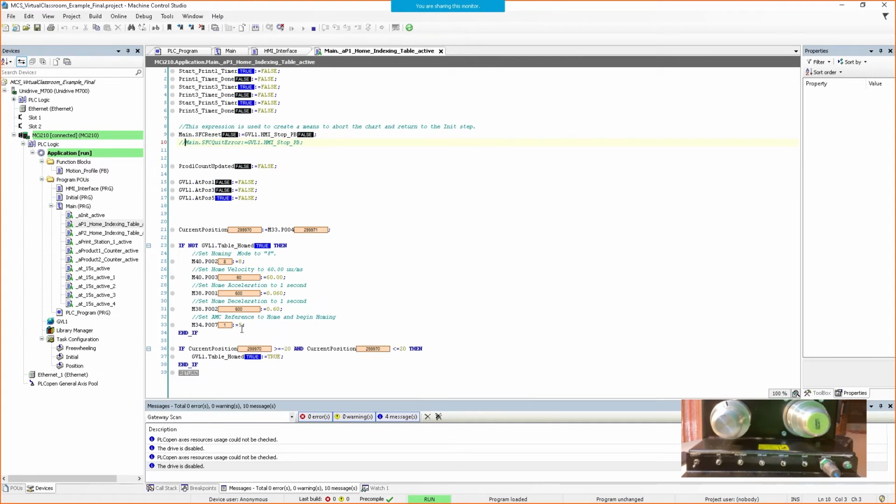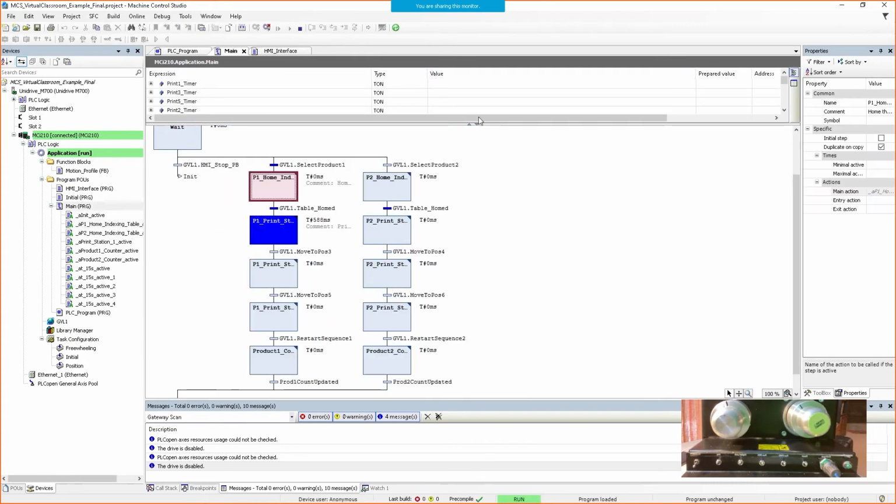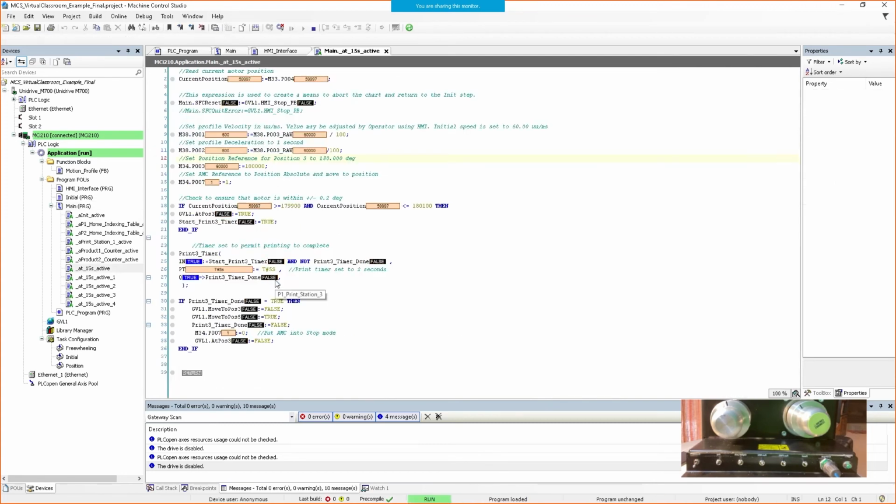Right now you see it's in mode 5 because it's indexing. Oh, I'm sorry. It's in mode 1. Home mode is mode 5. All right. And then I just say if the current position is, and there's my tolerances, if my current position is greater than negative 20 UUs, and the way I've got it scaled, that's 20 thousandths of a degree, and less than plus 20 thousandths of a degree, then I'm in position and I will declare the table homed and move on. And I do the same thing here in the positioning steps, right?